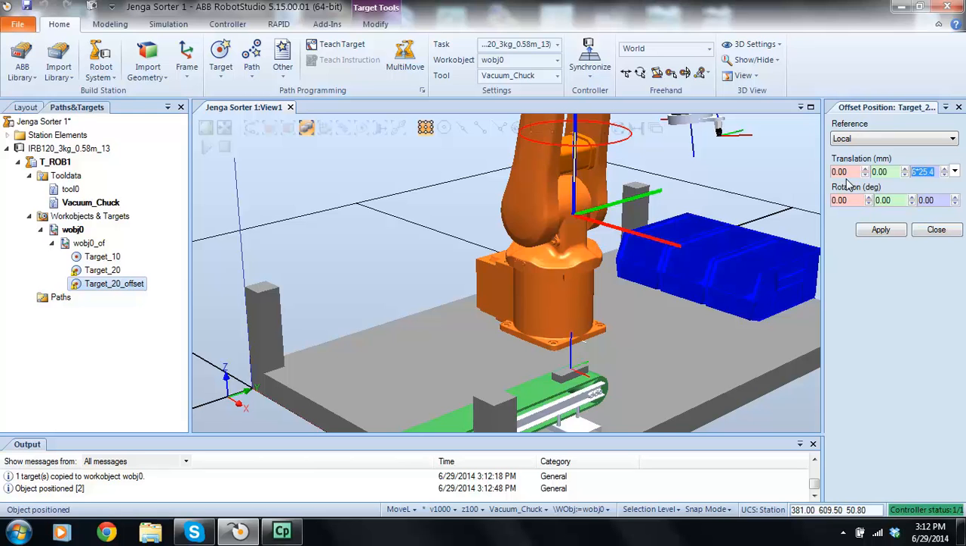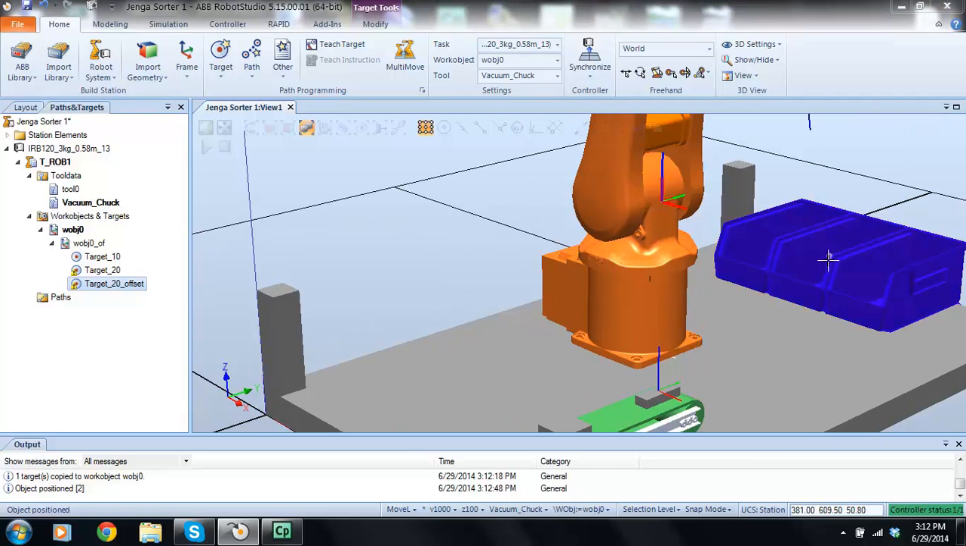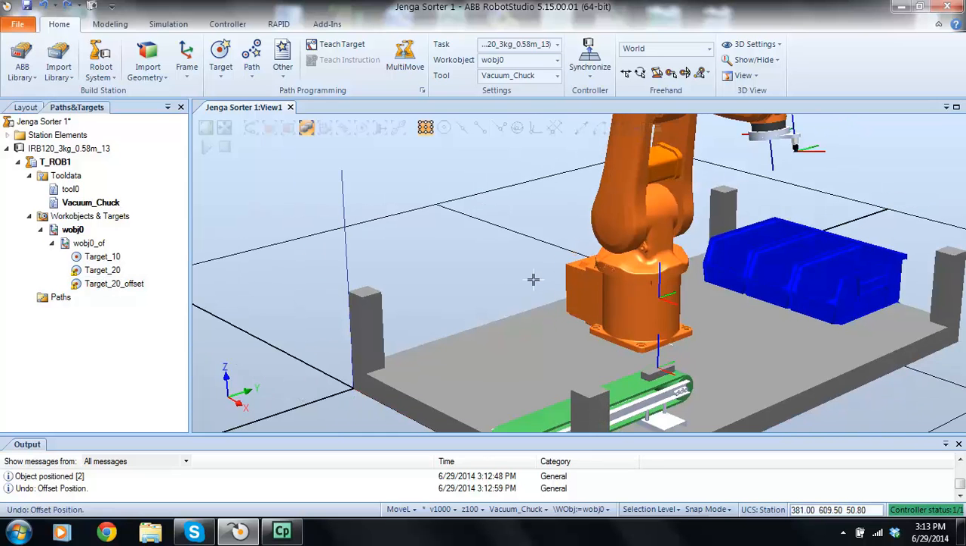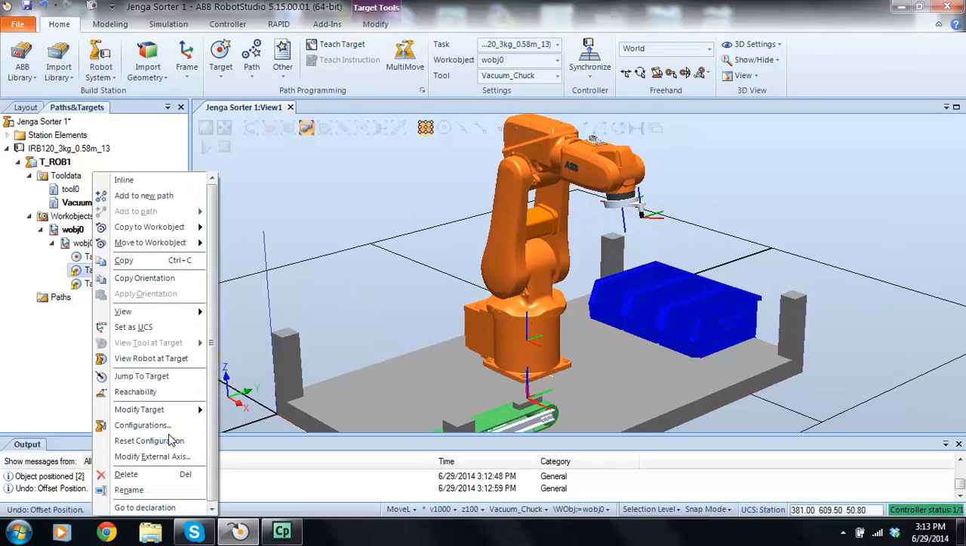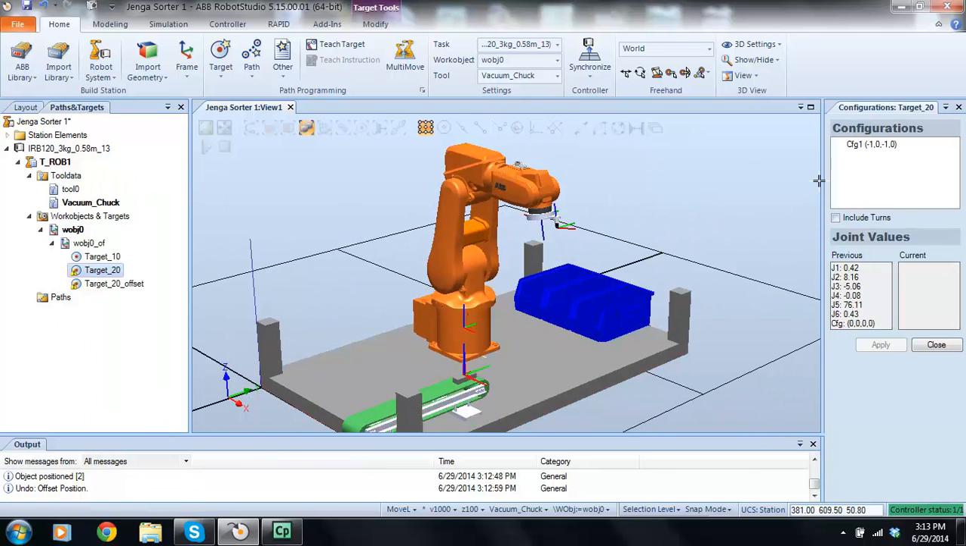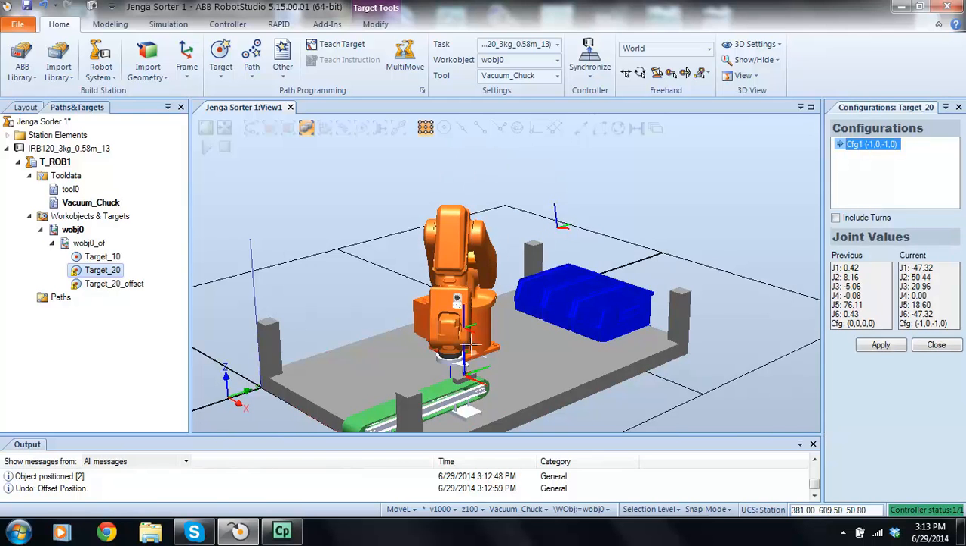Let's make it 80 millimeters. So you have to bring it down now. Yeah, there we go. So I have 3 targets now. So now this might be interesting. Let's right click on this and go configurations. And again, I have only one type of configuration, and that's it.